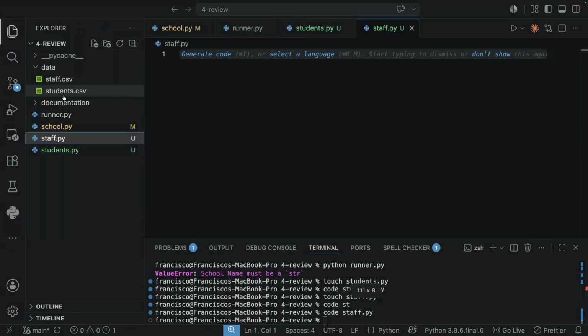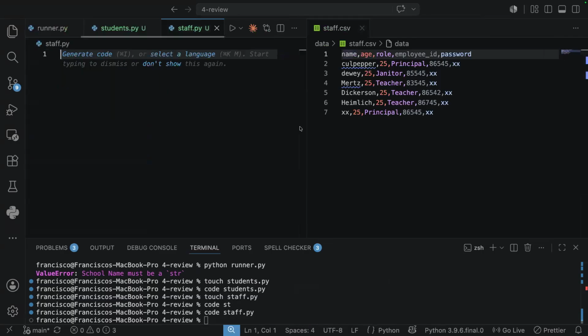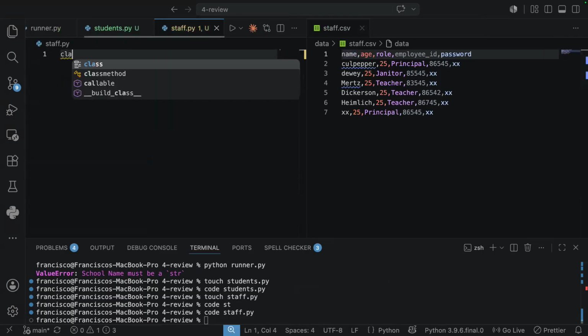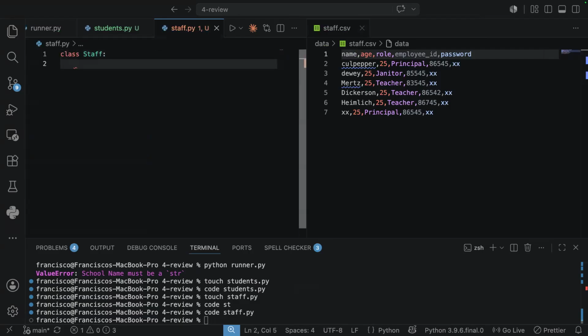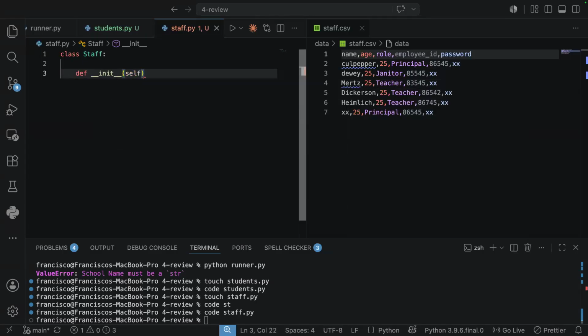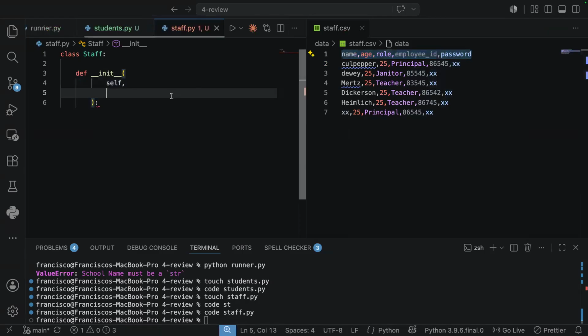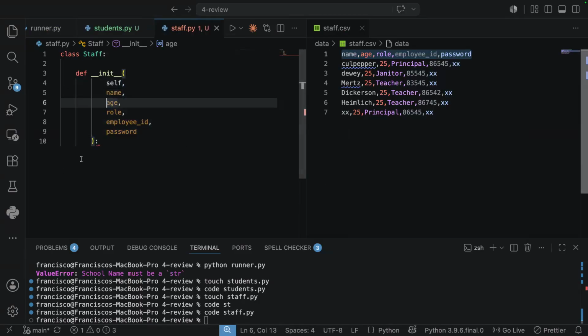All right, so now I have staff.py available to me, and I'm also going to open their CSV file. I'm going to go through the same process. I have my class of staff. This class of staff is going to have an init method. This init method is going to take in self. And afterwards, I'm just going to bring in everything that I have in here. All right, so there's my init method.